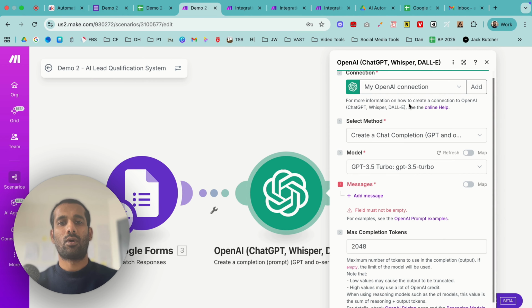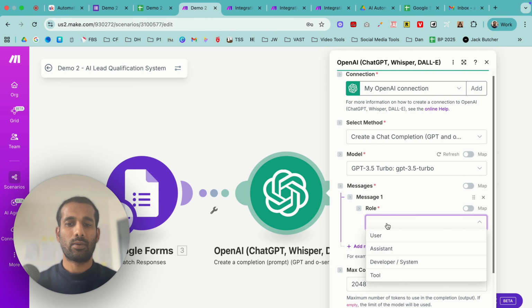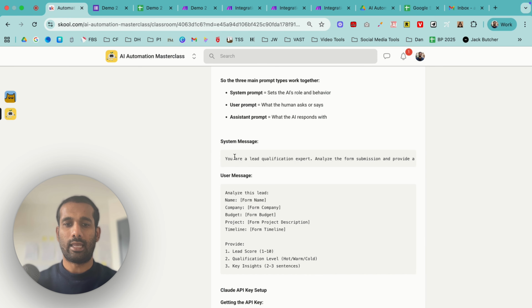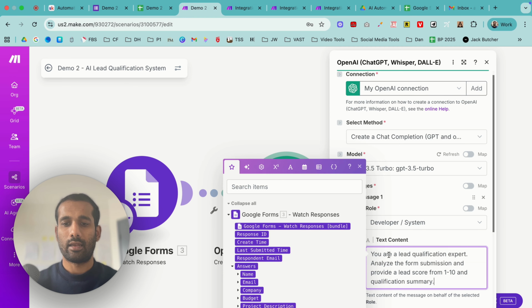So now that we've got our OpenAI ChatGPT connection set up, we've selected the method create a chat completion. We've chosen the model as 3.5 turbo because it's fast and cheap, so it gives you quick results. And now we're going to add messages in here. So for our first message, we're going to enter the developer or system role, which is going to be the role of the AI. You can copy this from here, come back in and paste it.